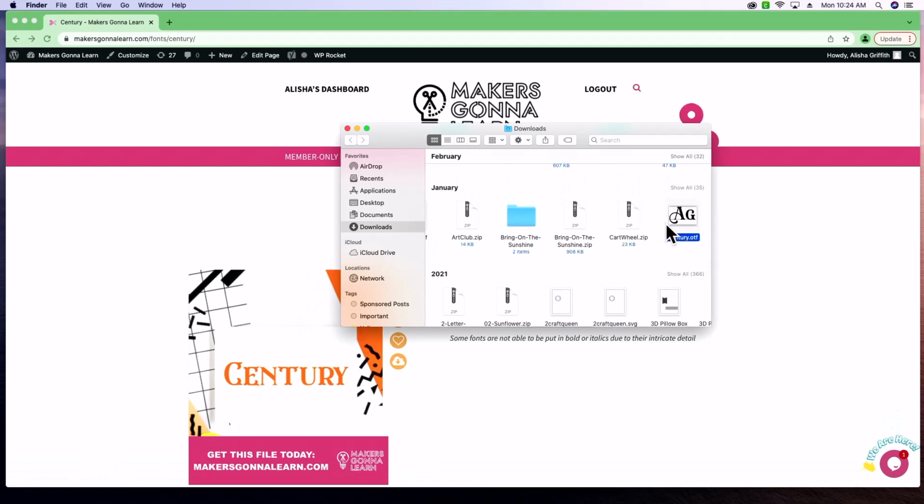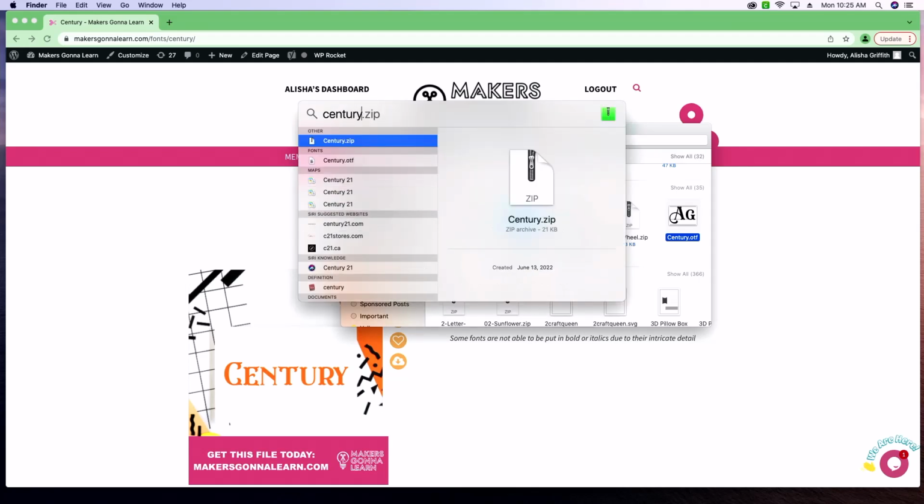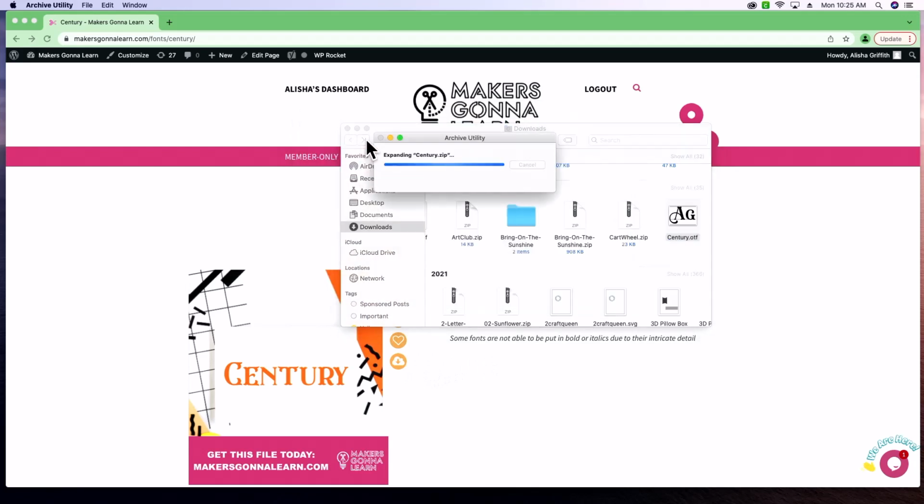If for some reason you click on it and you can't find it, you can go to the Finder and actually search in the name of the font. Let me show you guys how you can do that, so that if you can't find where it went after you downloaded it, you'll be able to find it on your own. To open the Finder, you can either go down here to the bottom and select the Finder, or you can press Command Spacebar, and it's just gonna pop up right there. We know the name of the font is Century, and you can see right here is the zip file.